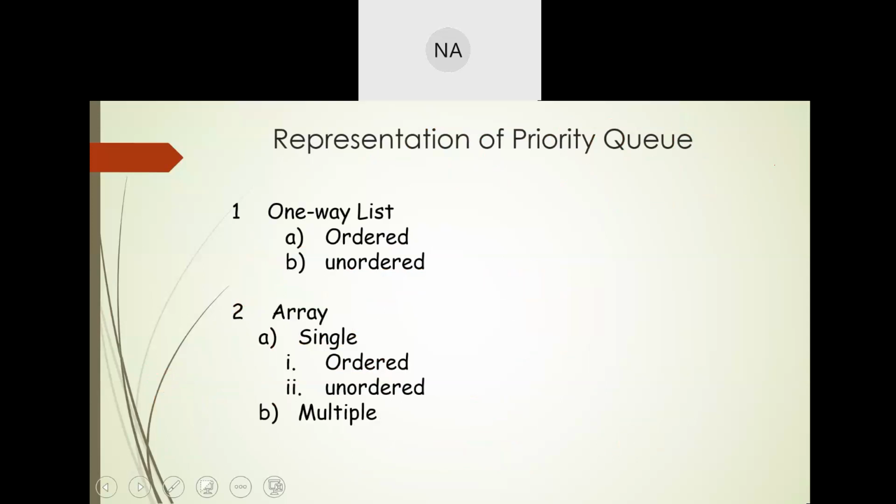Now, how can we represent priority queues? There are several different ways. First is using a one-way linked list. That linked list can be an ordered list or an unordered list. Ordered list means the elements of the linked list are ordered by the priority values, not ordered by the element values, right? So elements of the linked list are ordered by the priority values, and unordered list means they are not ordered.